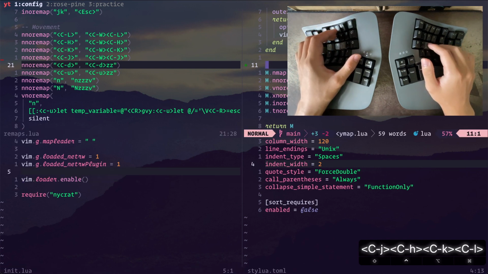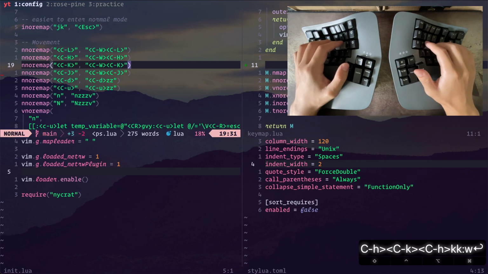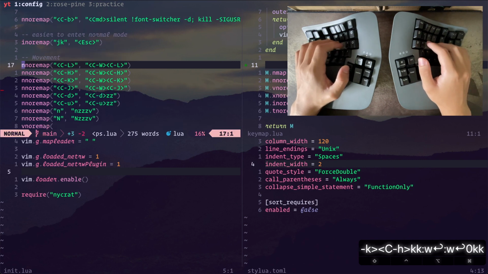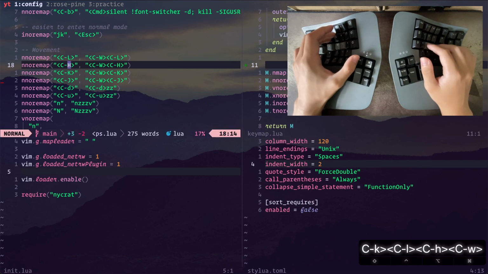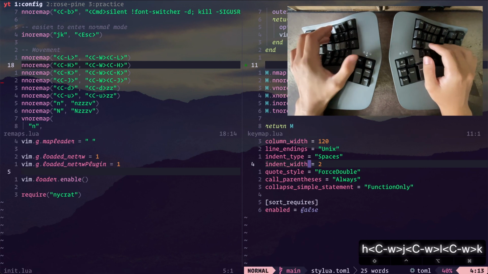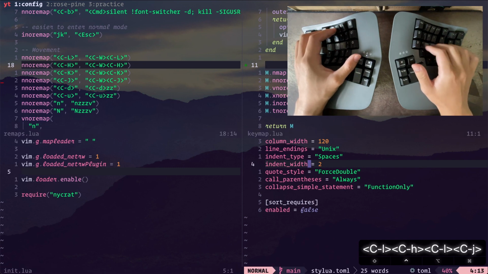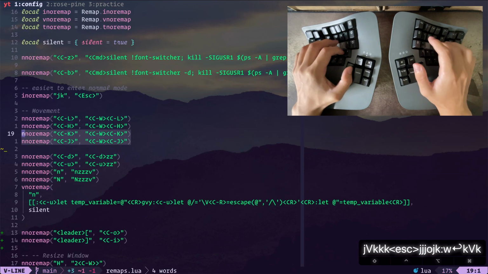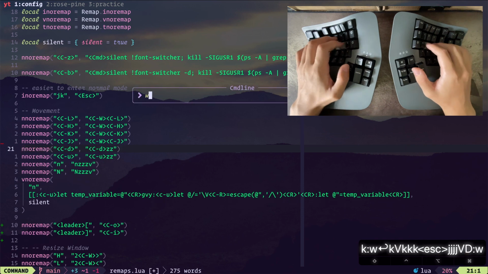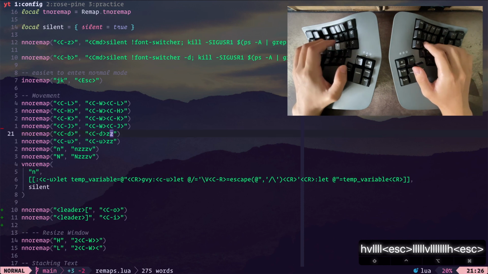But I recommend a good setting is to bind Control H, J, K, L to its corresponding Control W and direction. Instead of having to press Control W and then the direction, you just press it with H, J, K, L. I think this is a good keybind to have. Another good keybind is to bind Control D to Control D and then Z.